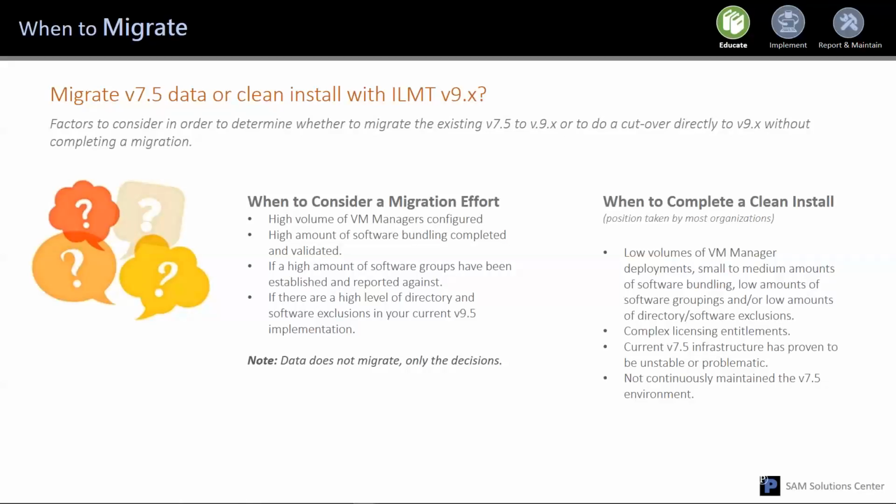So looking at this deck here, the question you need to ask yourself on whether I want to start with a clean install of version 9 or I want to retain my version 7.5 data is the following. How much work effort have you done in bundling and exclusions in version 7.5? How comfortable do you feel with the accuracy of your audit reports coming out of 7.5?